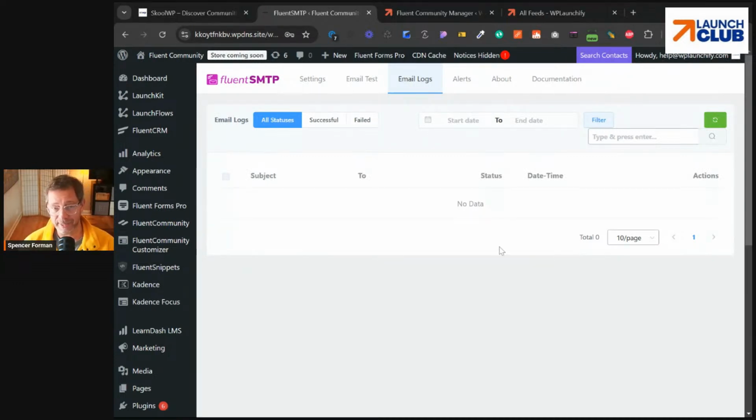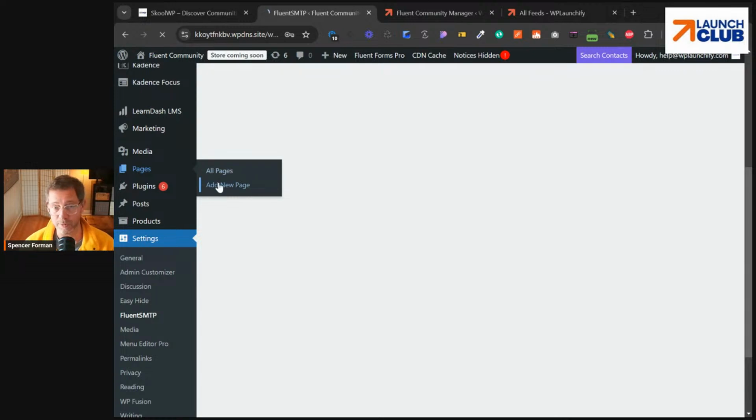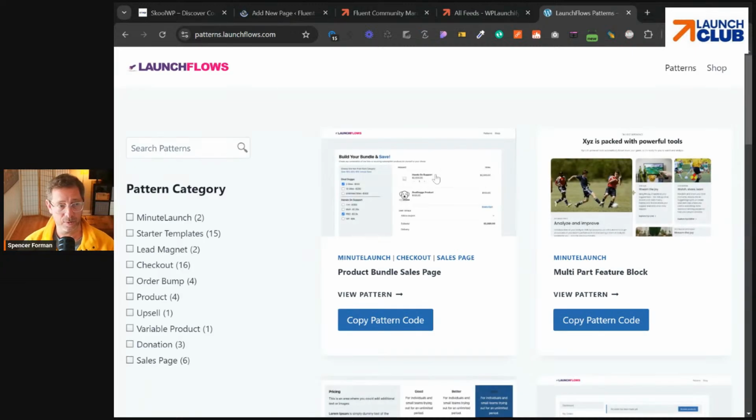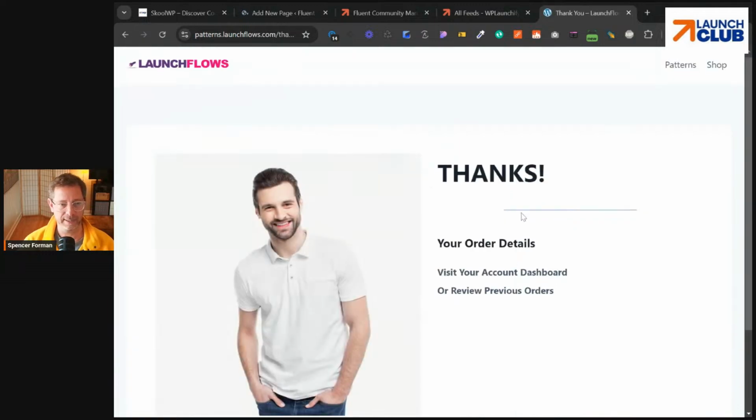Now let's make a couple things that we need in order to satisfy WooCommerce. We want a thank you page so that when we sell, we can have something to send somebody to. So we go to Pages, Add New. We're simply going to use the thank you pattern that's available at patterns.launchflows, or you can just make your own like I'm showing you. I type in thank you, and I'll grab that very well-known dude that you can change his image. Just go in there, make sure it's what you want, and then click the button inside.